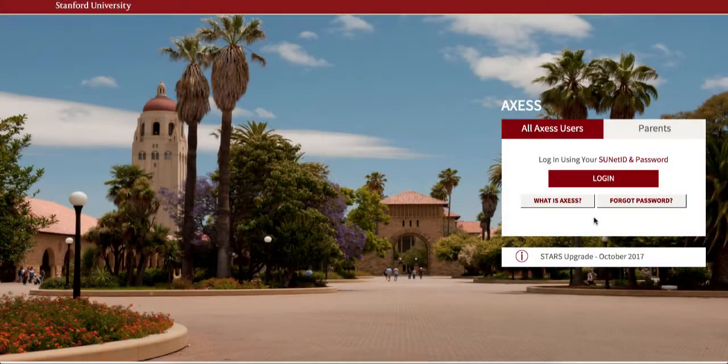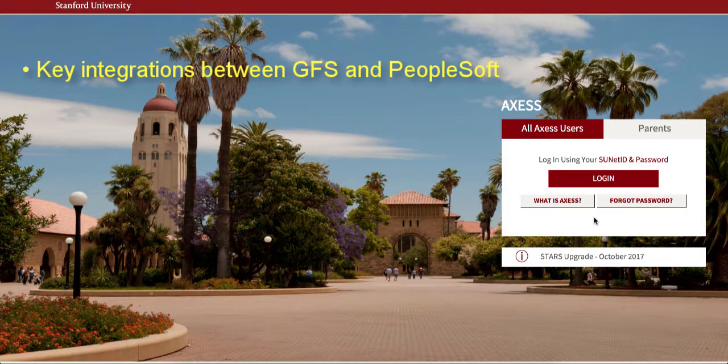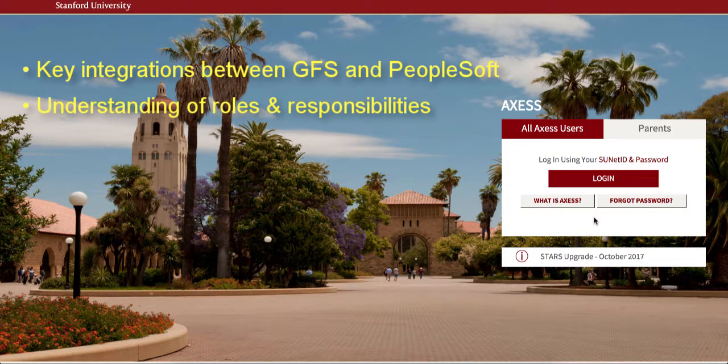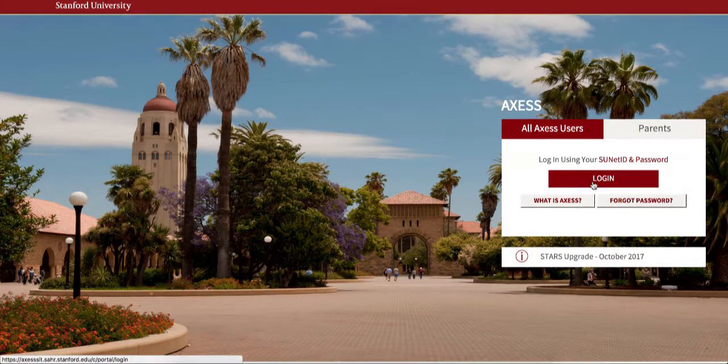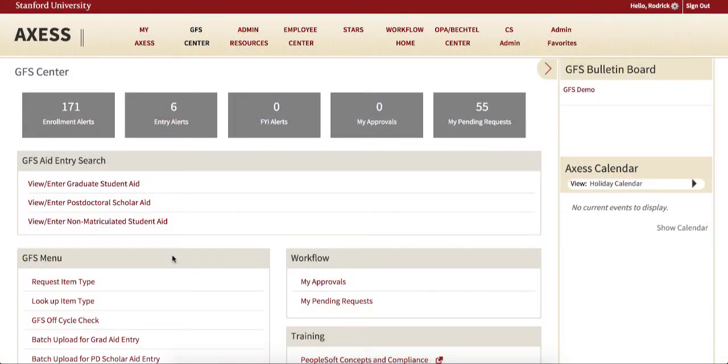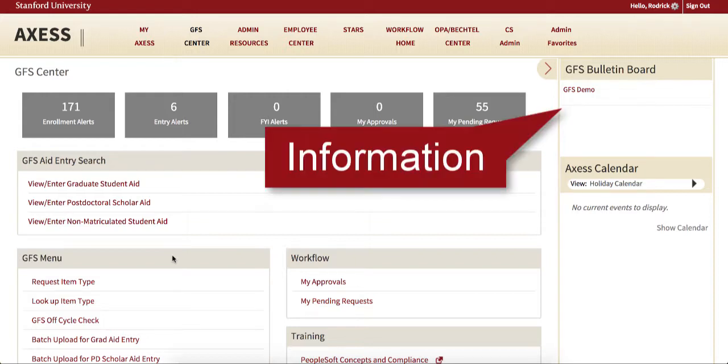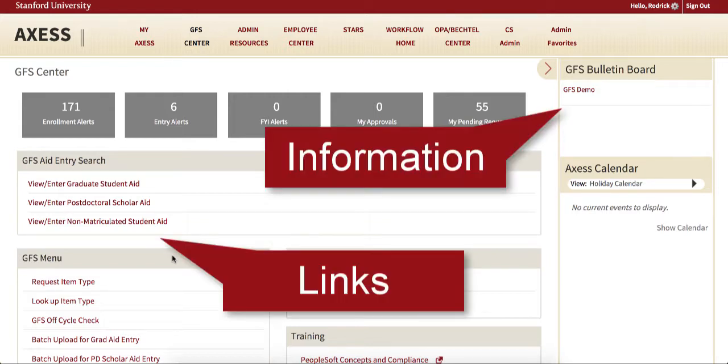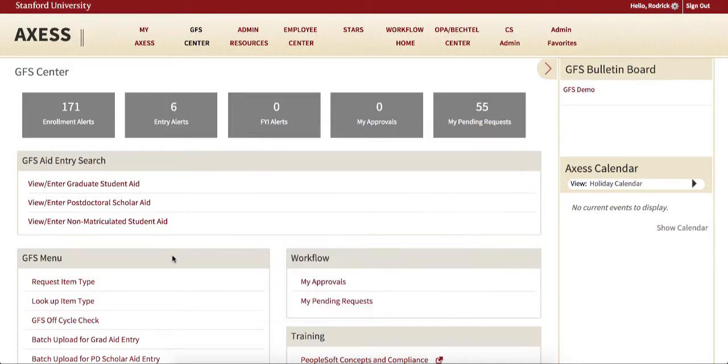Now that you have learned the key integrations between GFS and other PeopleSoft modules and developed an understanding of the roles and responsibilities for managing graduate financial support in GFS, let's explore the GFS Center. The GFS Center will be your landing page for accessing information and links required for your role in managing financial support for grad, postdoc, and non-matric populations.